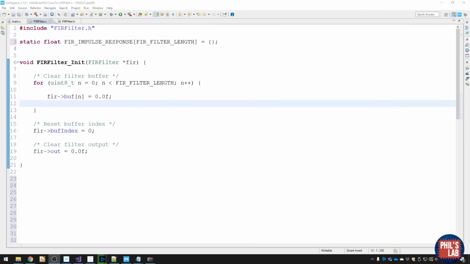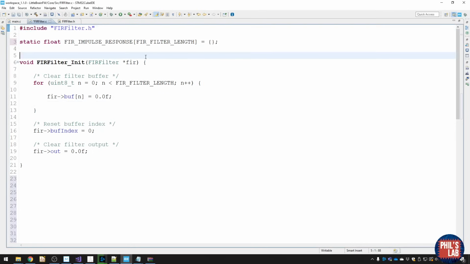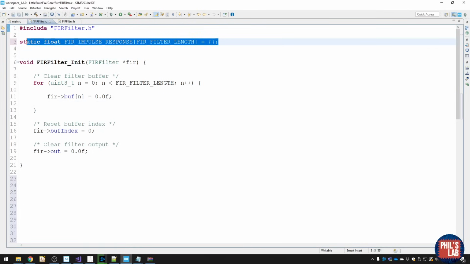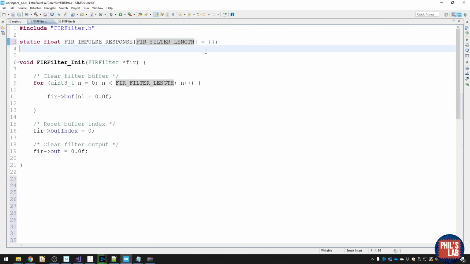So here we are in the firfilter.c file. You see I've included the header file we just talked about, and the first thing we see is actually an array of the filter length, and that will contain our impulse response. And then we'll look at that later, how to compute the impulse response.